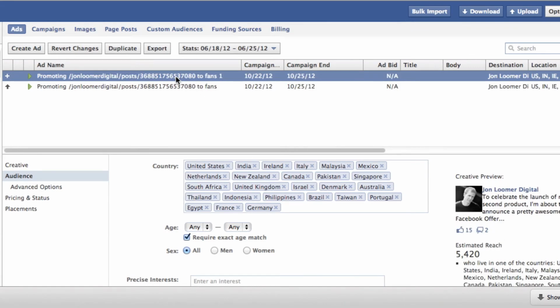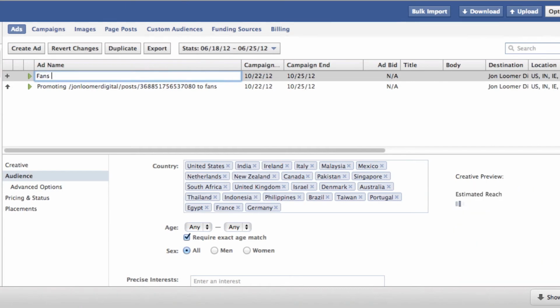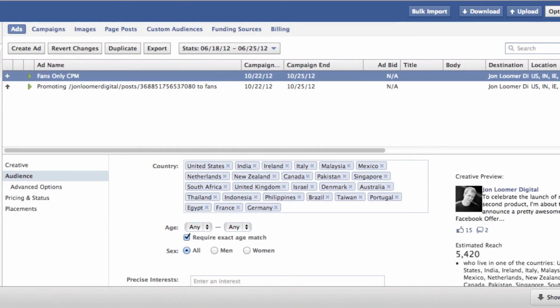Now, you're going to want to completely change the name of this. I've found if I just leave it like this with just a one or something else, Facebook sees this as an ad as part of that promoted post. And since they don't want you editing promoted posts, I'd be given an error. So instead, I'm just going to do fans only CPM.